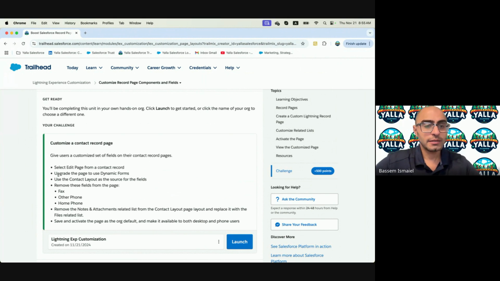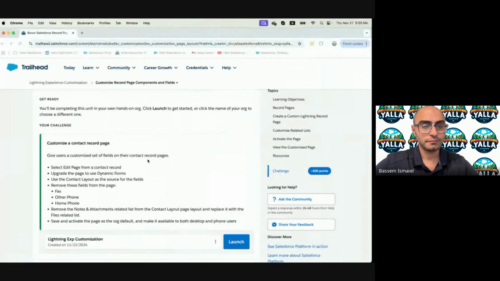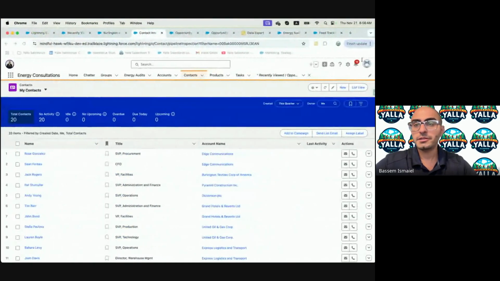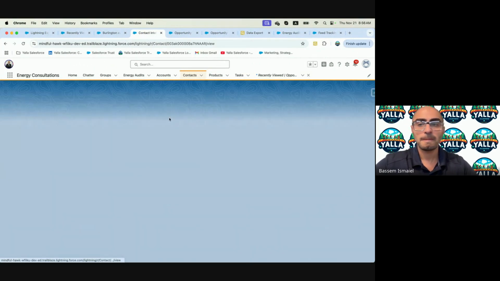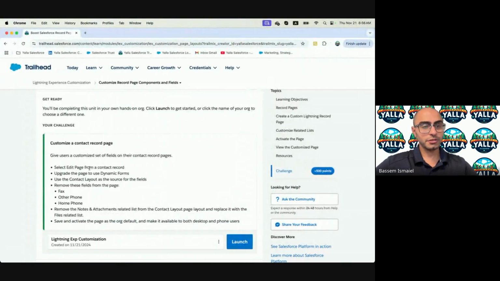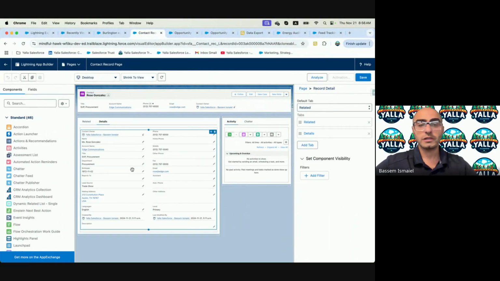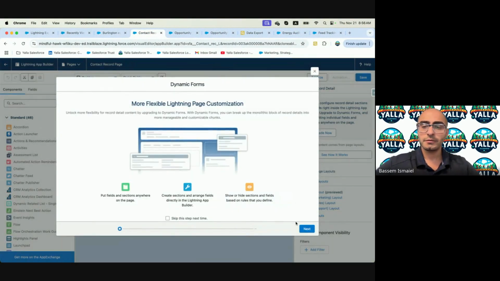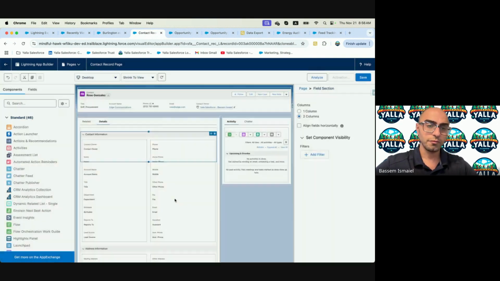Now the task is to go to the contact record. So I'll go in here to the contacts, open any contact, and I'll say Edit Page. And from Edit Page, upgrade to a dynamic form, using the contact layout as a source. So in order to upgrade, you need to go to the details, Upgrade Now. Next, contact layout. This is the layout I want to move.